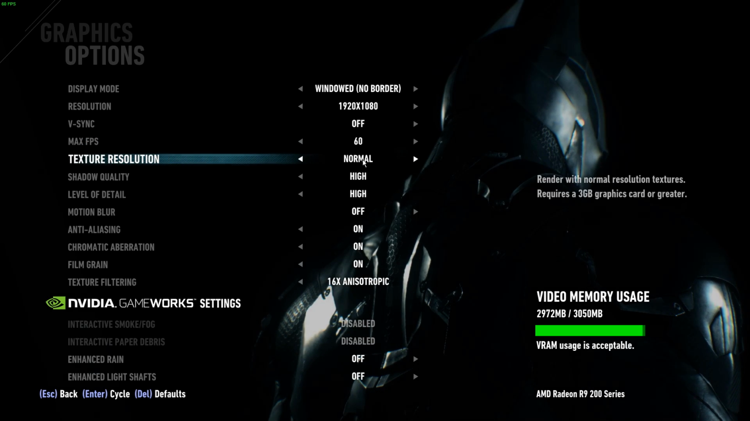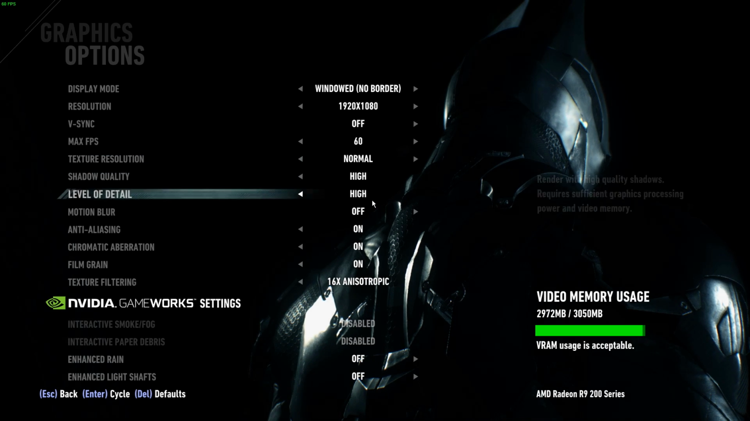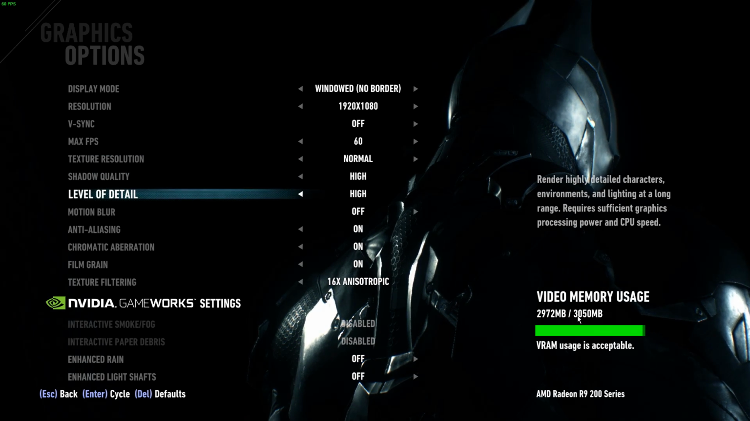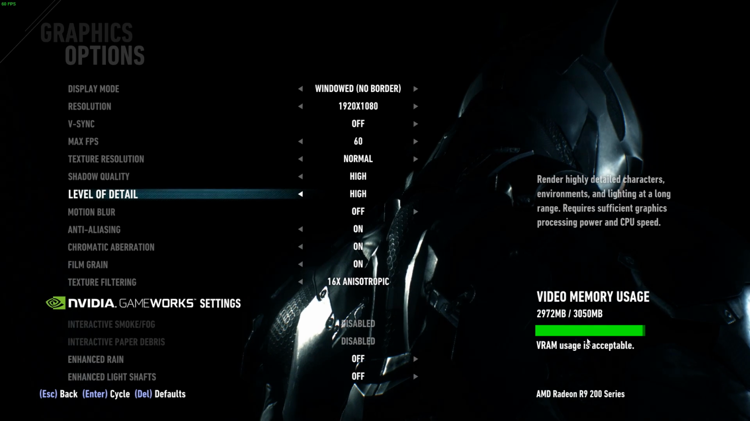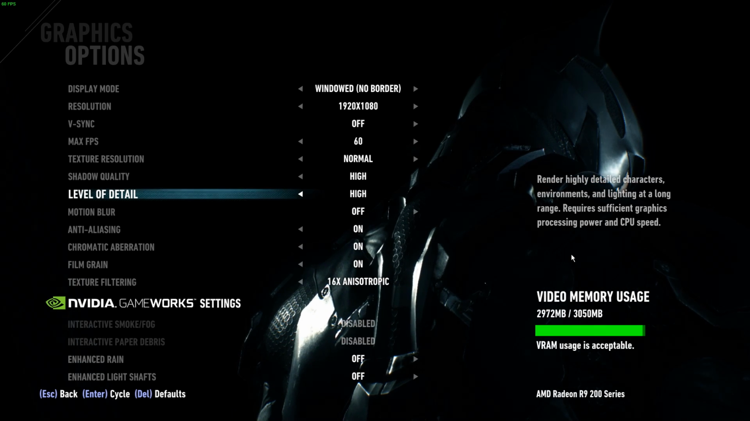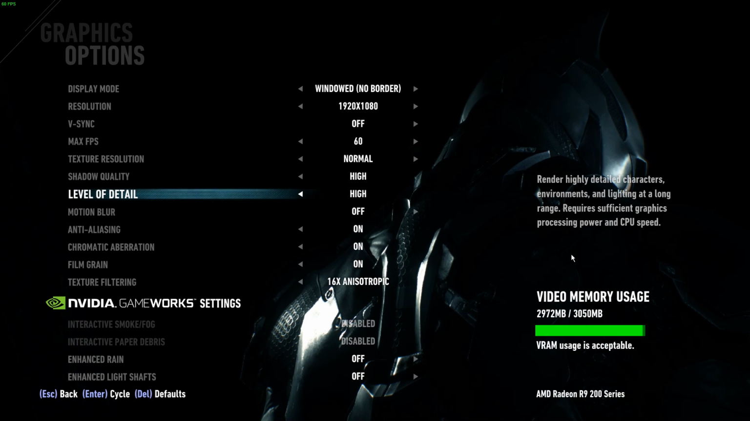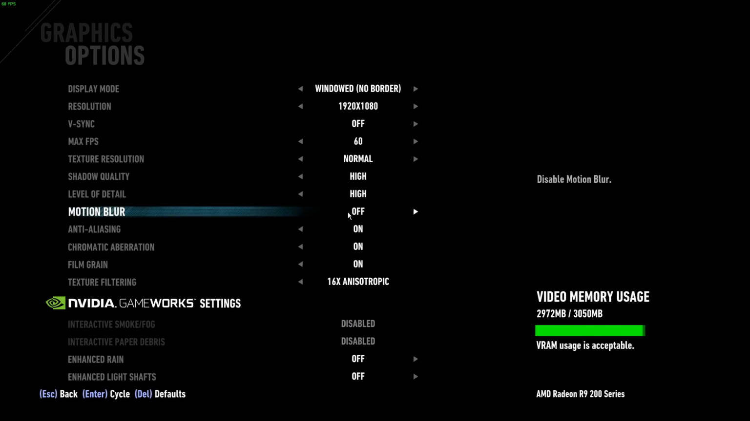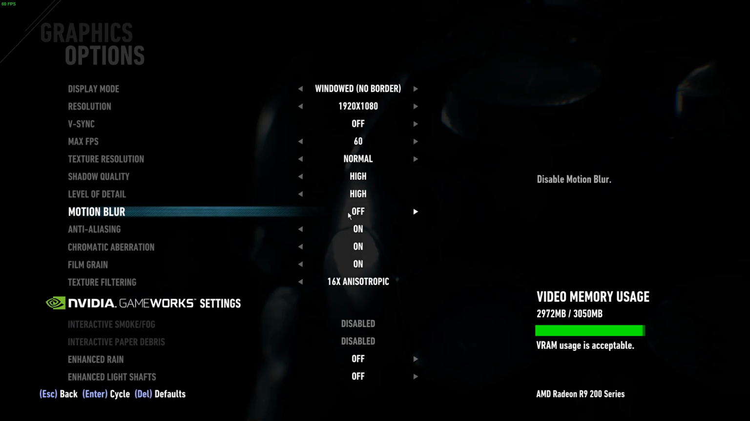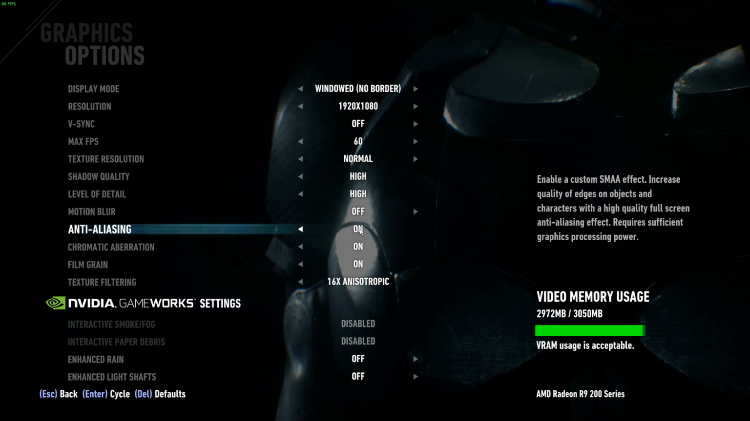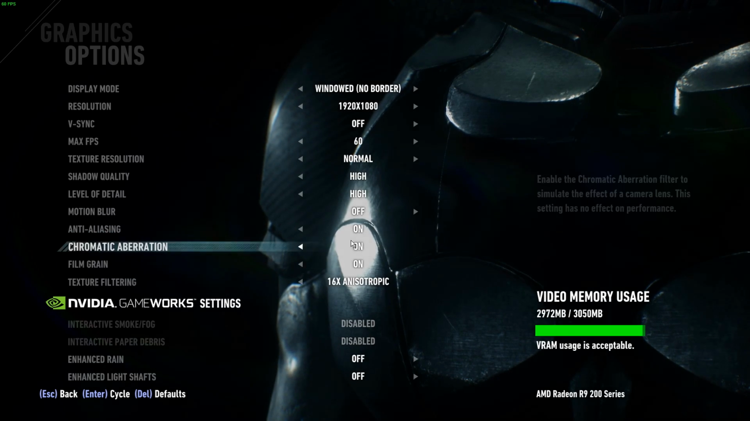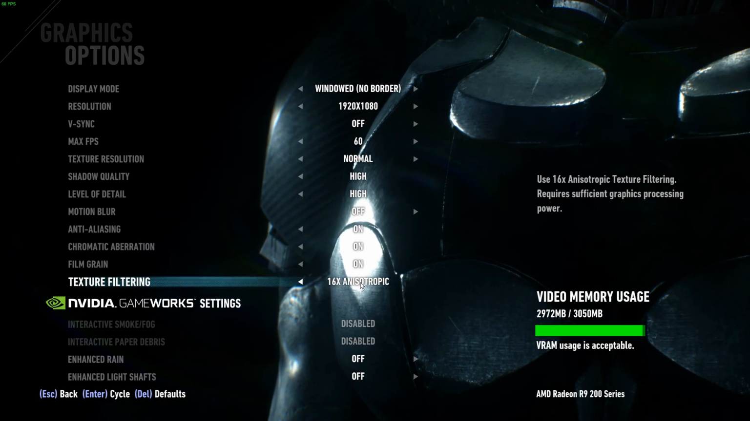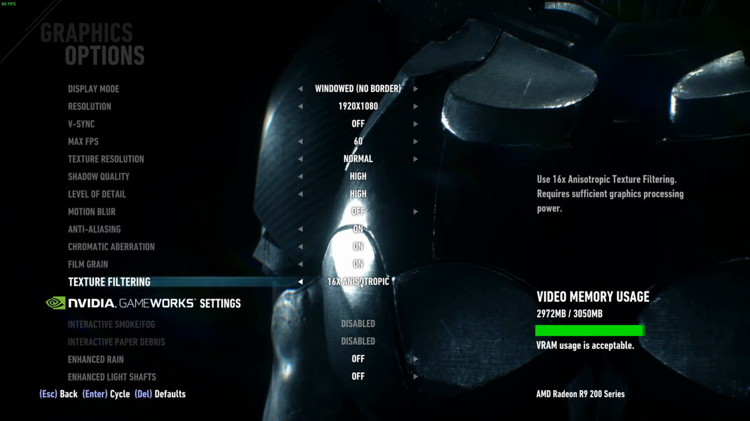Now on my computer, I run texture resolution as normal, and shadow quality and level of detail are both high. As you see, it pretty much maximizes how much memory I'm using on one of my graphics cards. And again, I'm not using Crossfire, so the other one's free to do the video recording. Motion blur is off. Just can't stand it. AA on, chromatic aberration, film grain on, and texture filtering at 16x.